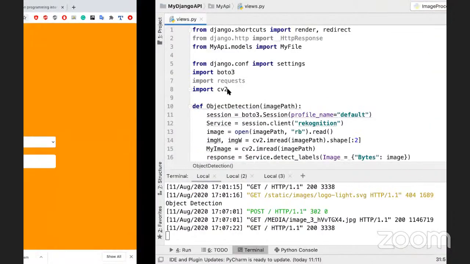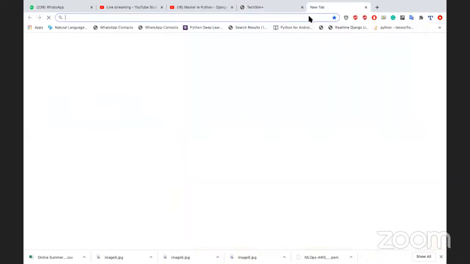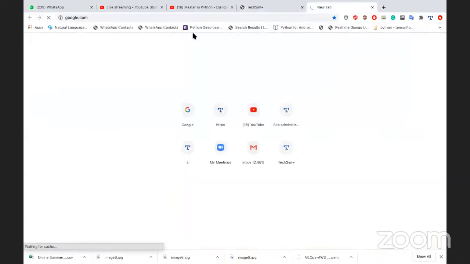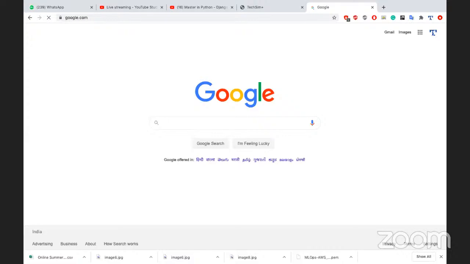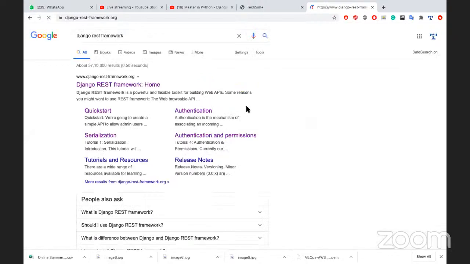Okay, so now let's jump in. Before working on this project, I want to show you how we can work on an API and what we need to work on an API. We need just one framework, and the framework's name is Django REST framework. We have to install this framework on our machine.